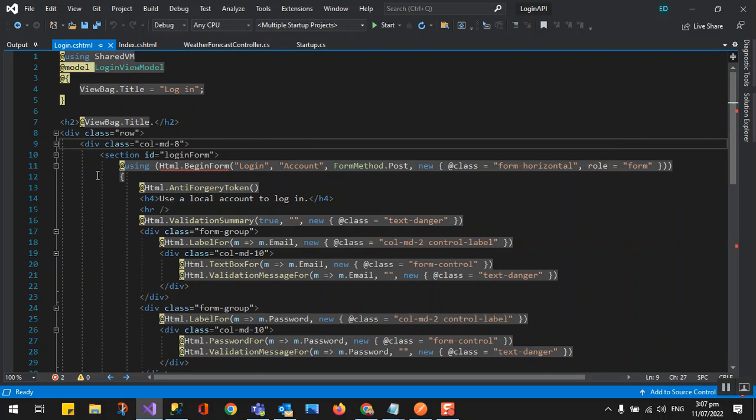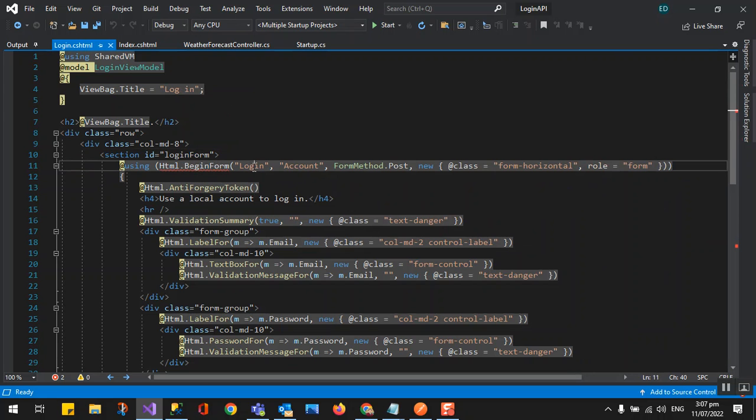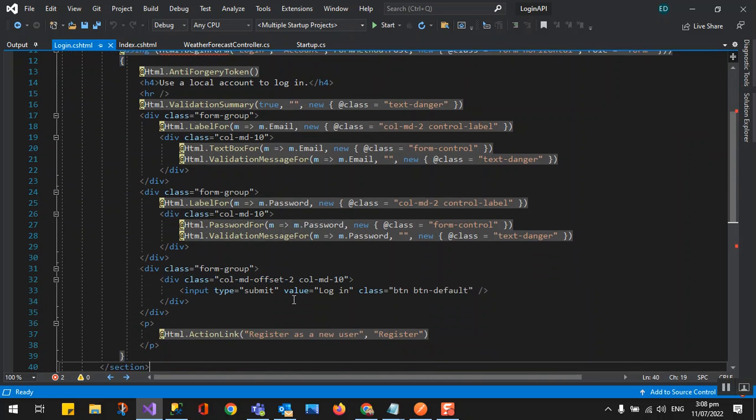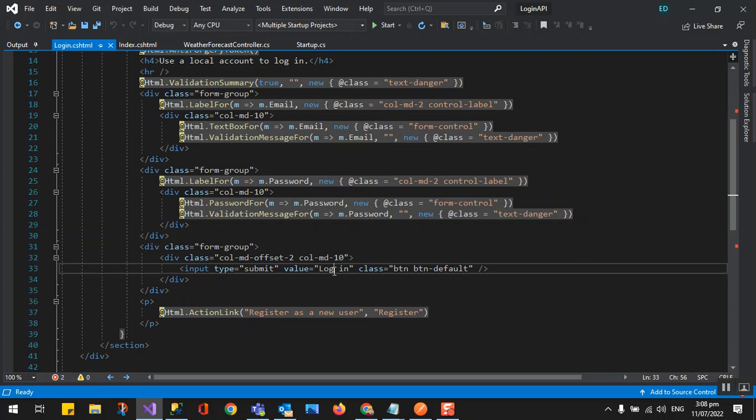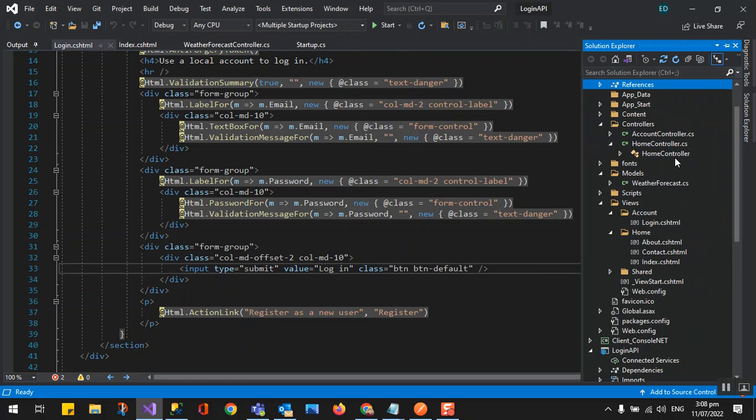And this is our page. Basically, Html.BeginForm will go to the login method in your account controller, and the form method is POST, as we tested in Postman with our posting. Then we enter the username, I mean email, and the password here. Okay, then the login button. When you click the login button, it will go to your controller, home controller.